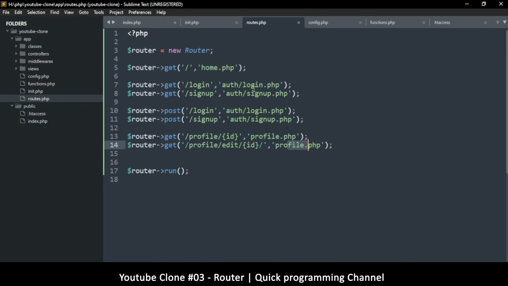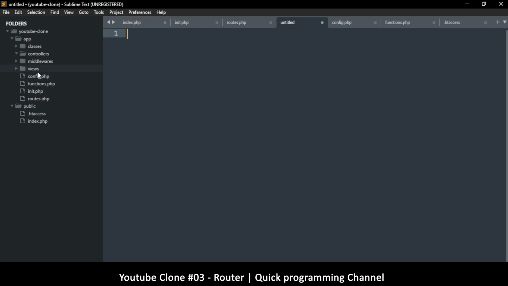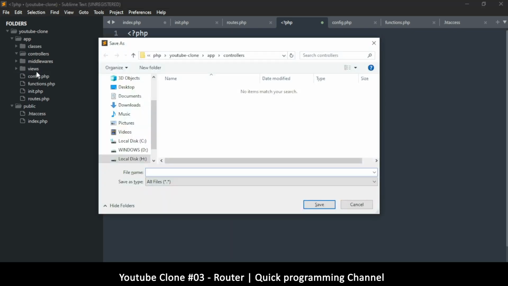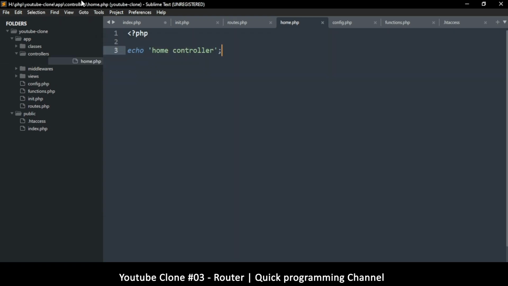So let me just create these controller files so that we have something that loads when this happens. So I'm going to go to controllers folder, right click, new file. So here it's just some PHP tags, and I want to echo what controller this is. So I'm just going to say home controller, something like this, right? And save this bad boy. This is going to save it as home.php inside controllers. So I'll copy this text and let's do a few more.